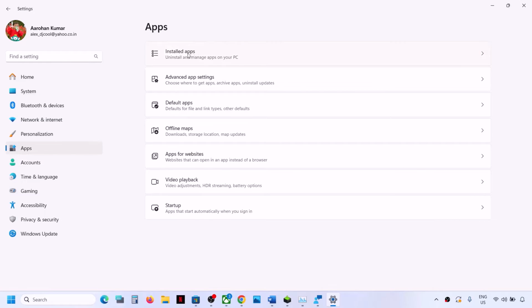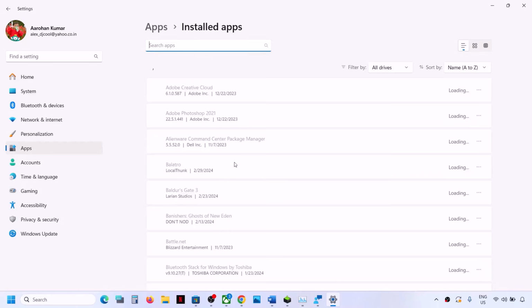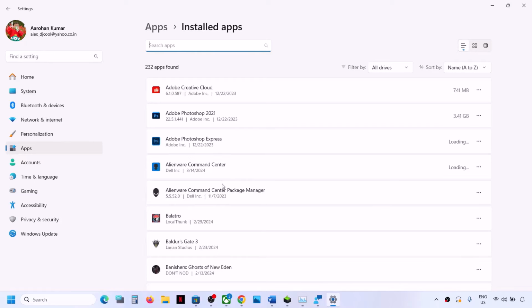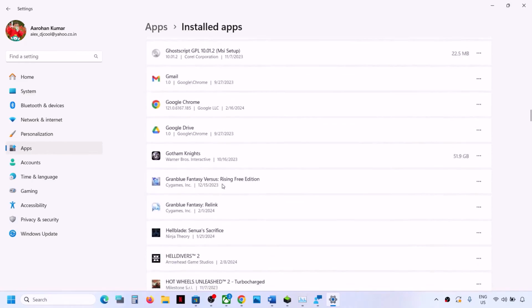If you have Windows 11, you will see install apps. So in Windows 10, you can click on apps and features. In Windows 11, click on install apps, and then find the game in the list. So you can scroll down and find the game in the list. So this is just an example.